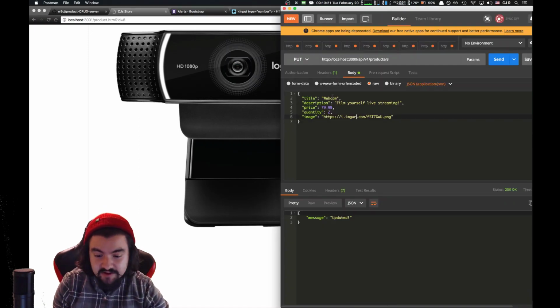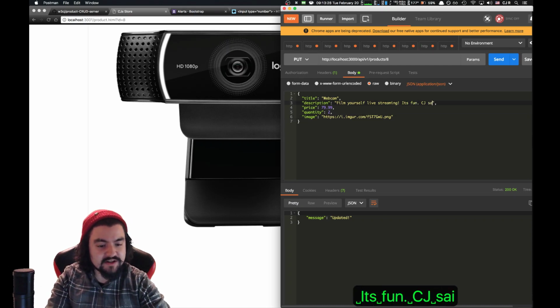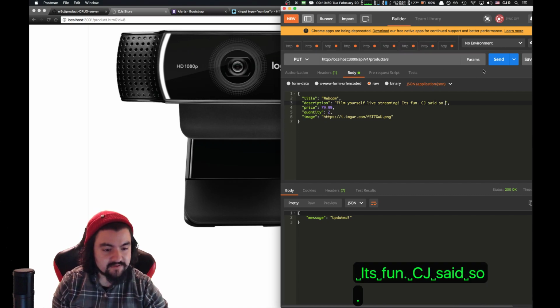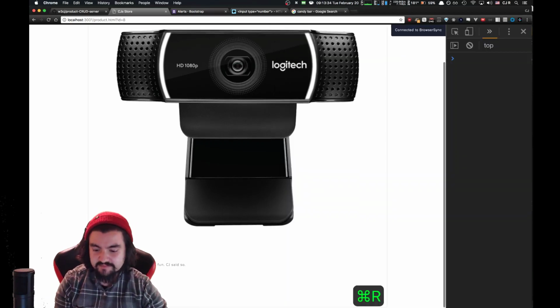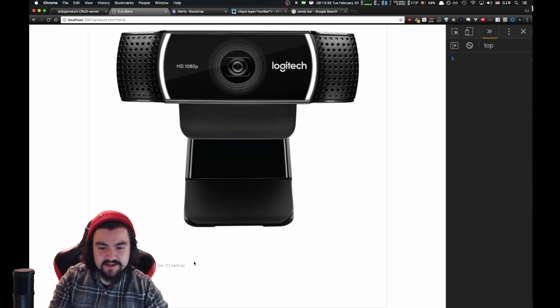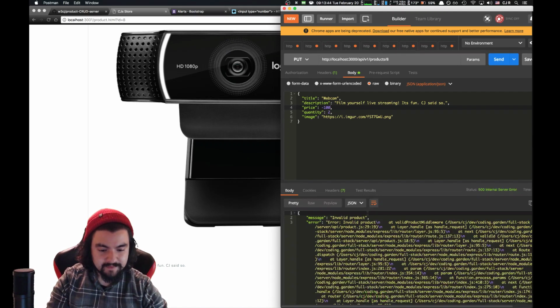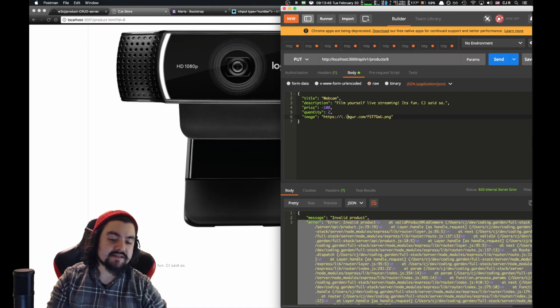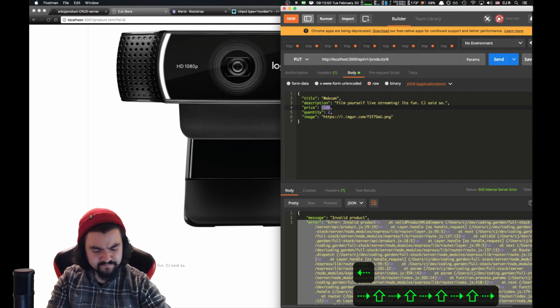So that works. We could also update the description. So film yourself live streaming. It's fun. CJ said so. And if we do a put request, now over here, it has a new description. So our put request is working. Also, let's try making a put request with an invalid value, like a price of -100. Invalid product. So I could not send this update because all of the data was not valid. So that's working as well.